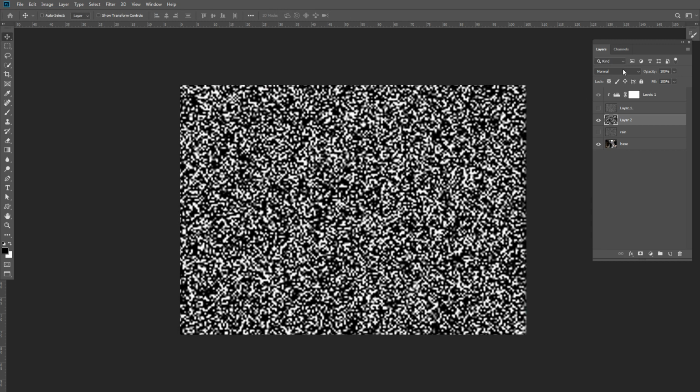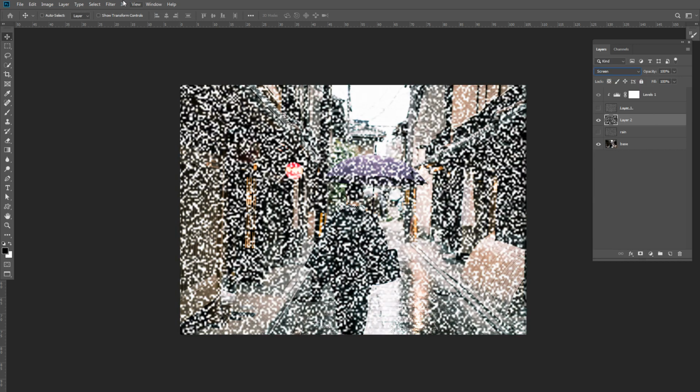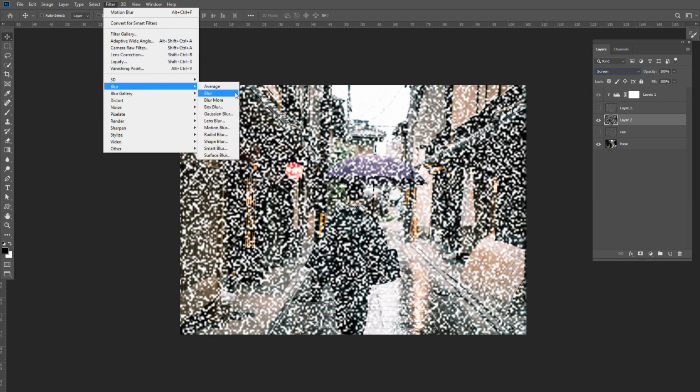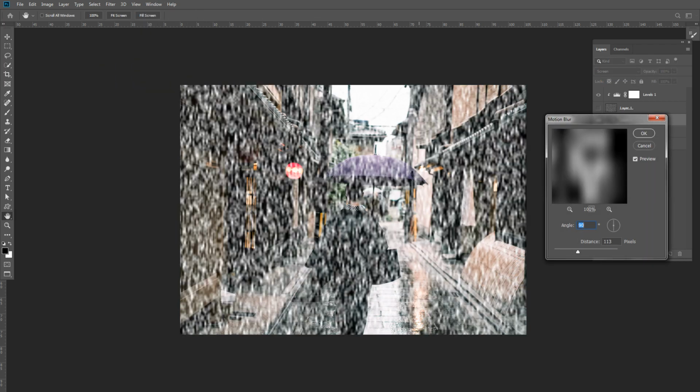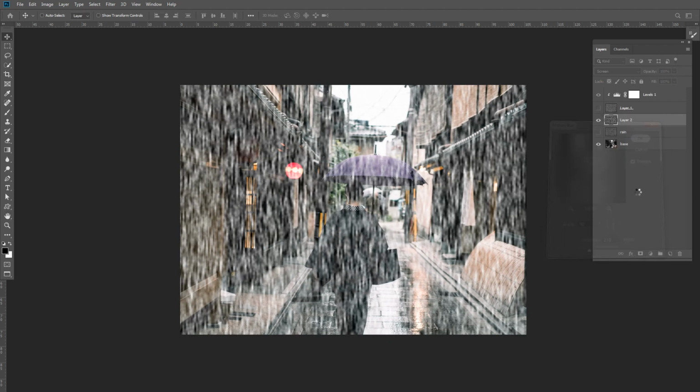Now we can also put this into screen blending mode. Go to filter, blur, and motion blur. The same angle but a different amount of motion. Something like this I think will be good. You can see my CPU is too weak. We should wait for this.